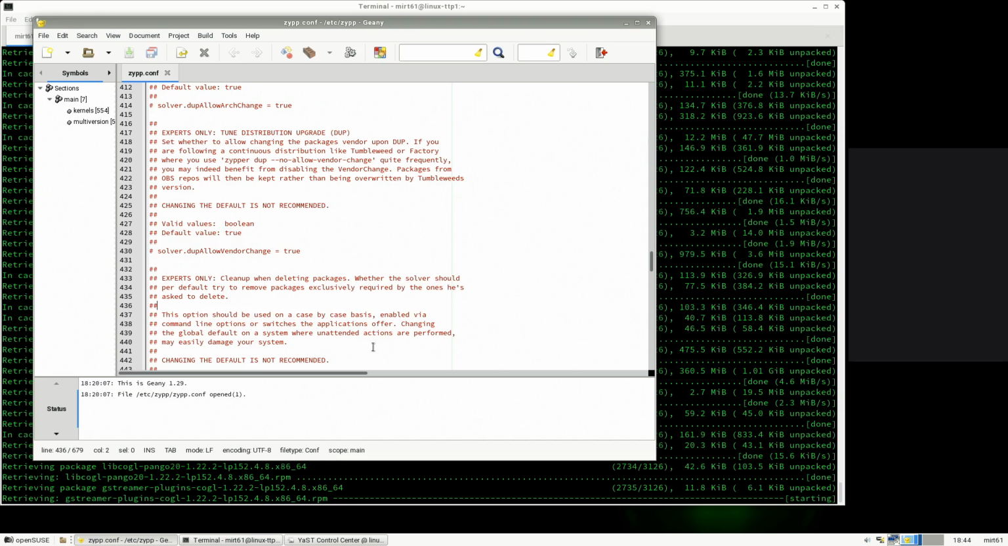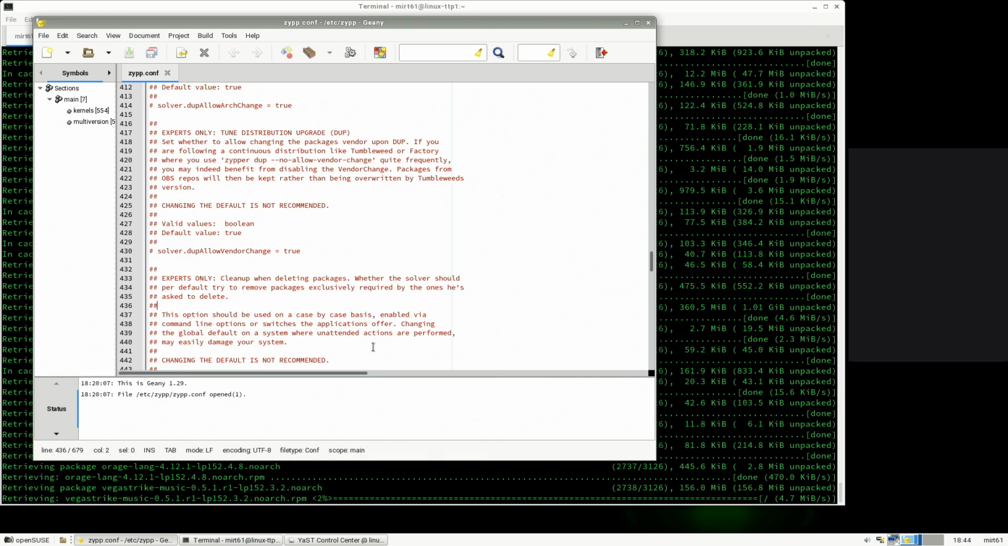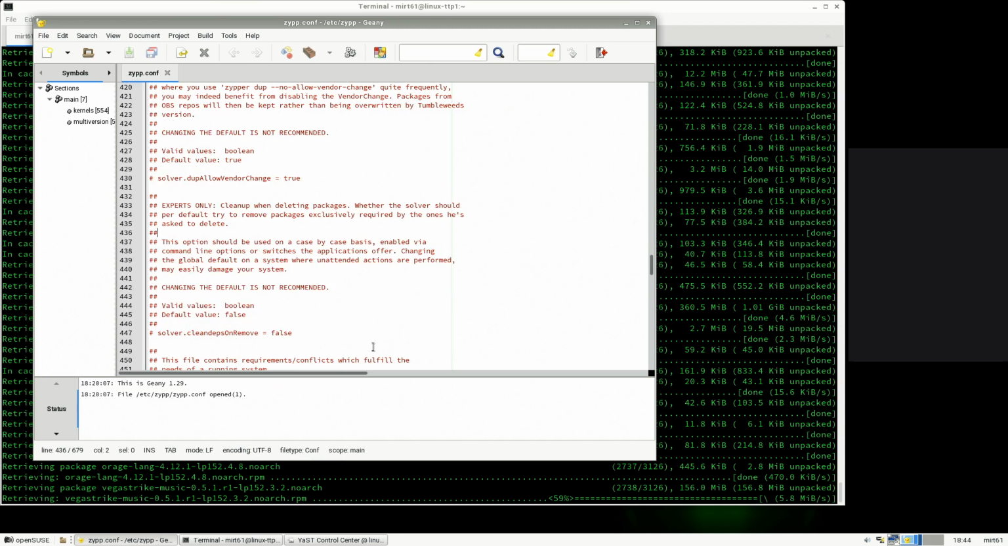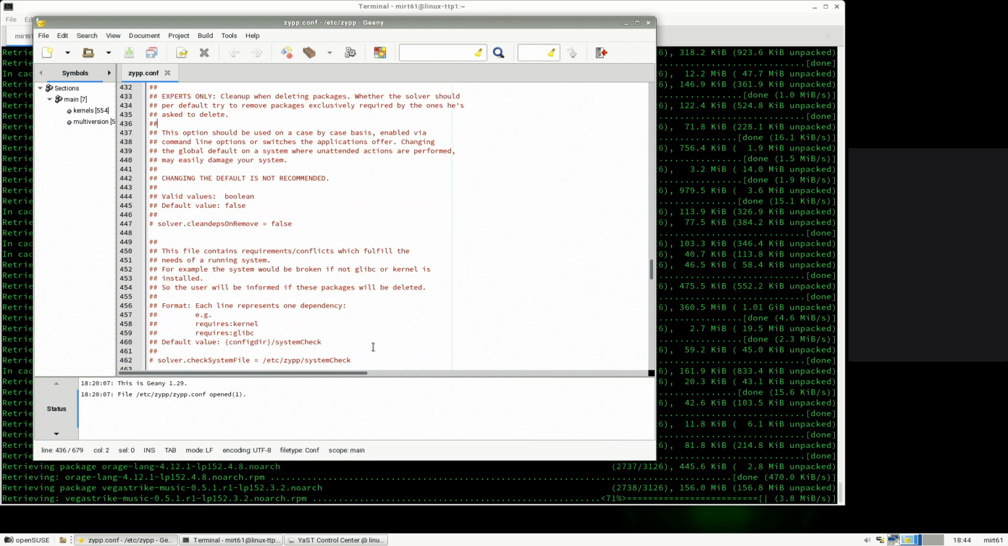This option should be used on a case-by-case basis, enabled via command line options or switches the applications offer. Changing the global default on a system where unattended actions are performed may easily damage your system. Changing the default is not recommended. This file contains requirement conflicts which fulfill the needs of the running system. For example, the system would be broken if glibc or the kernel is not installed.